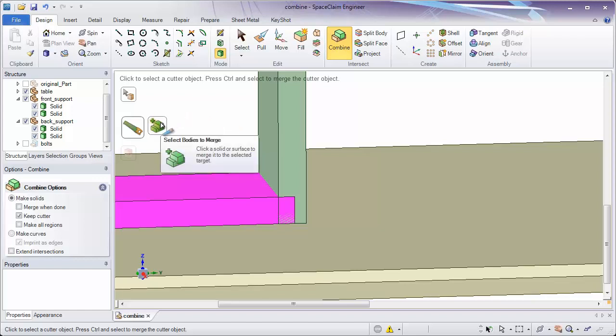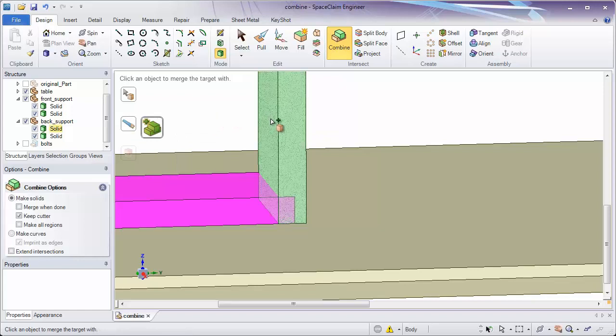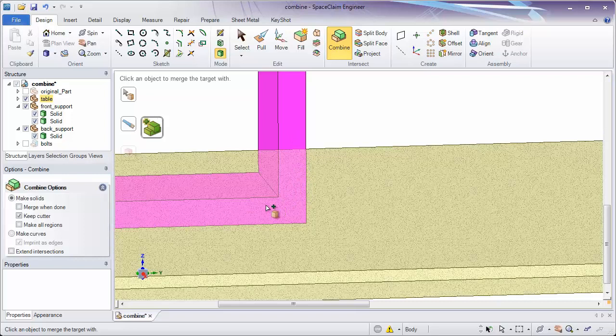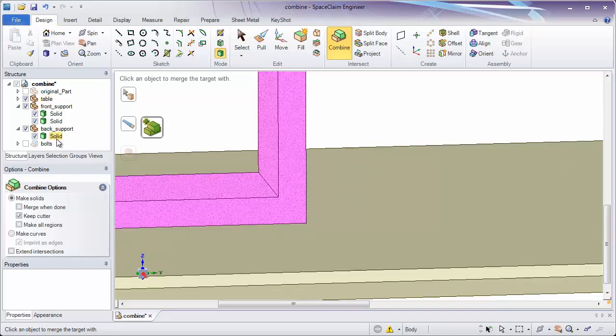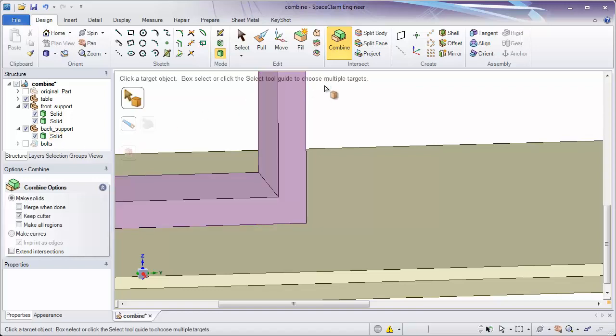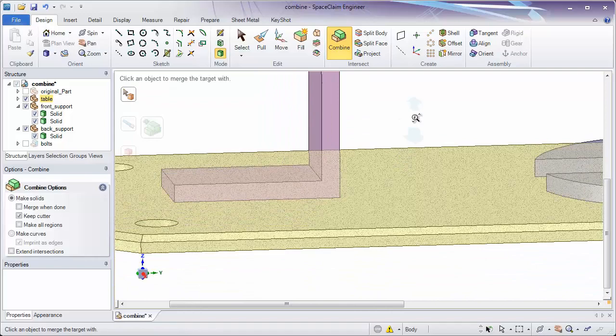If I want to combine with merging them together, I would choose the merge option, click the green part. Now the green part has been merged into the purple one, and we have one new solid in the structure tree. Let me click in white space and start again.